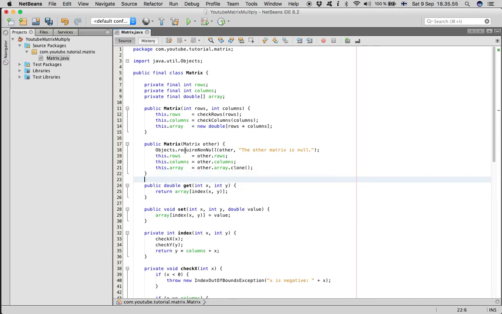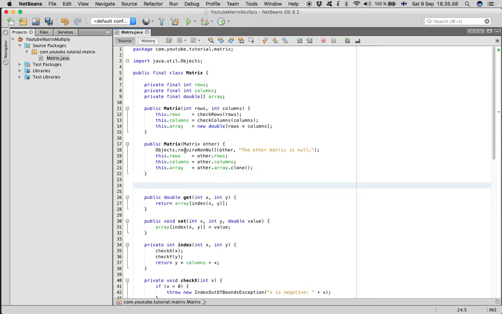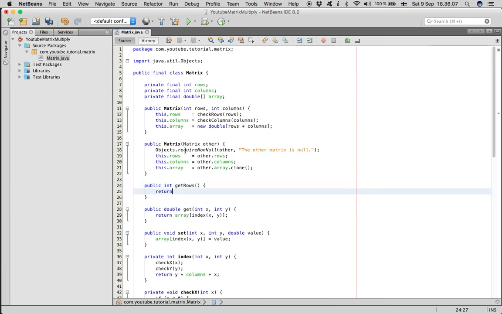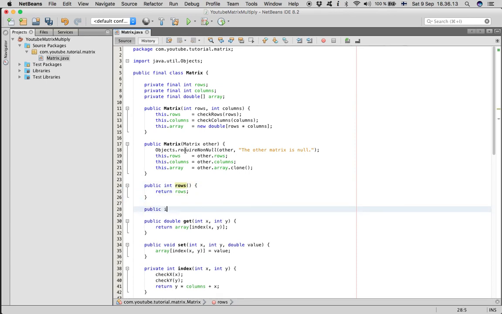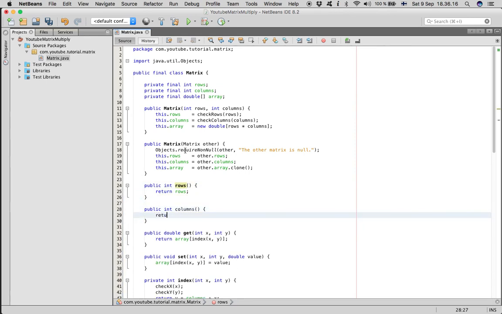Actually I just realized that I also need some methods for returning the number of rows and columns. Rows. It's misleading actually. I think I will just name it rows. Public and columns. Oh, okay, I think it's a bad name. Get row num. Okay, I will leave it like this. Get rows. Get columns. Okay.